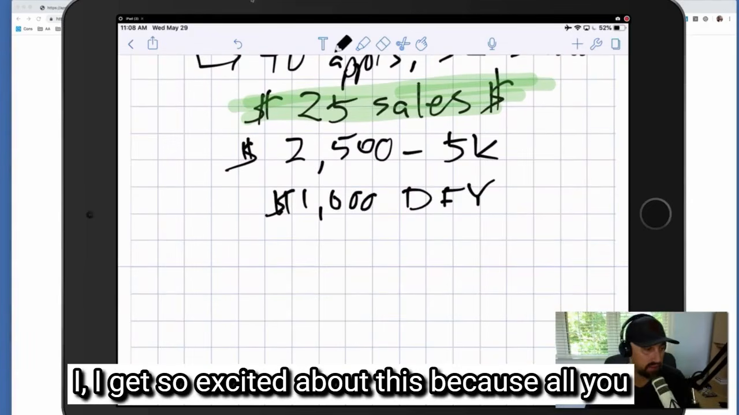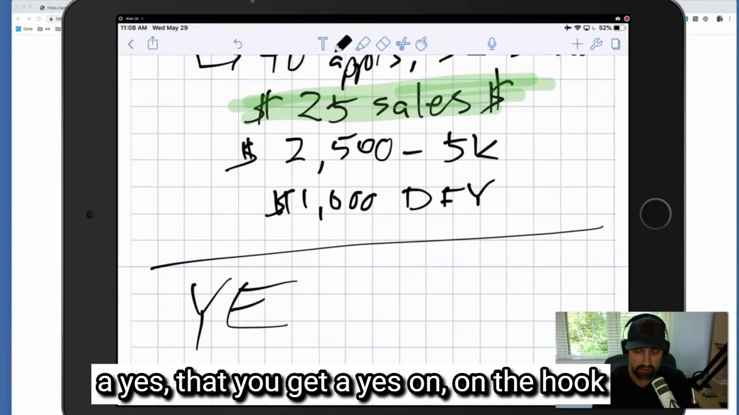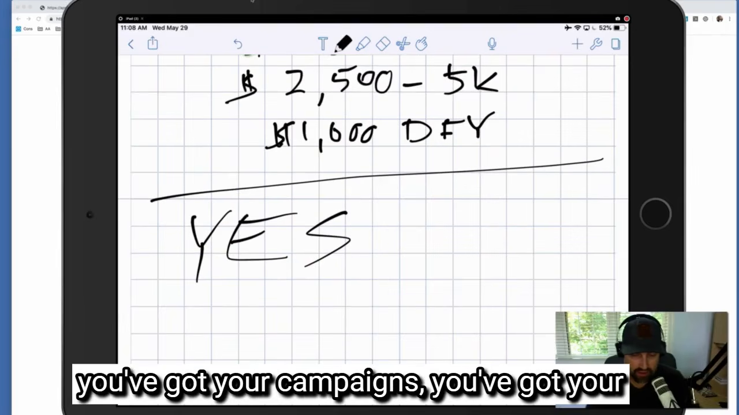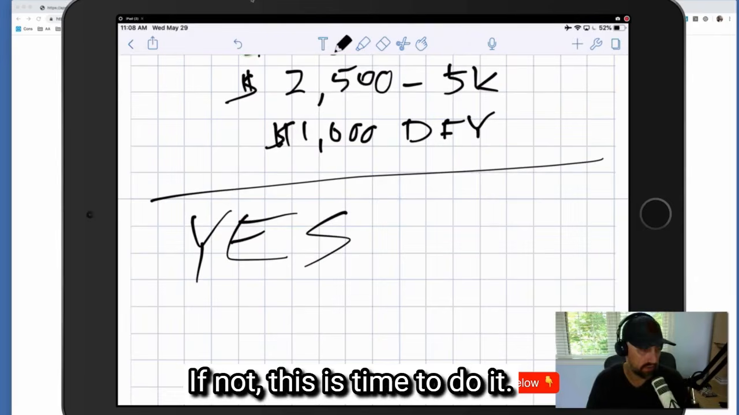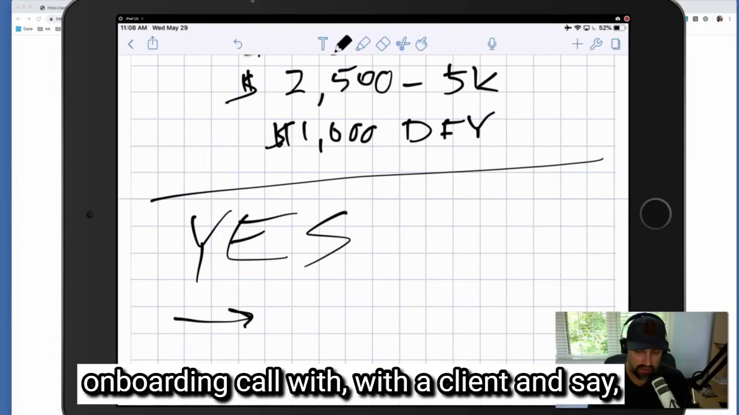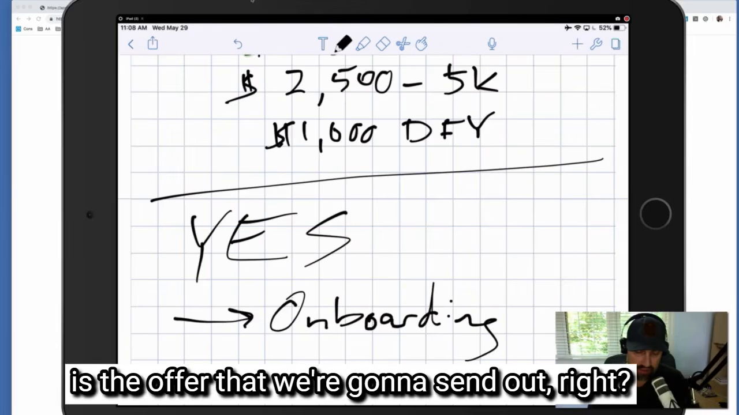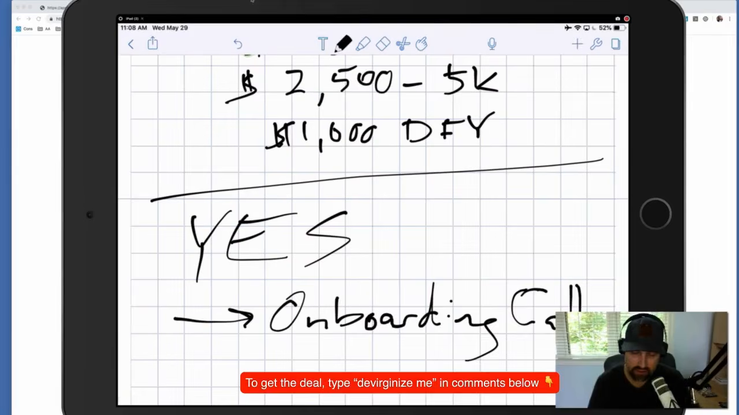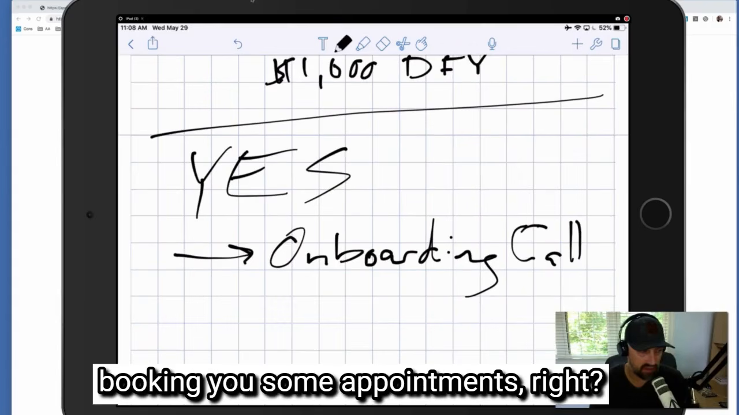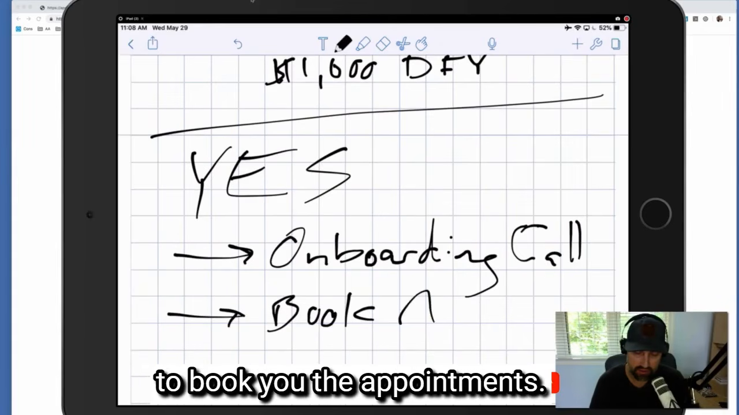I get so excited about this because all you do is, once you get a yes on the hook, you've got your software, you've got your campaigns, you've got your proven offer, hopefully dialed in. If not, this is the time to do it. But then you just do an onboarding call with a client and say, hey, just triple checking that this is the offer that we're going to send out, right? And after we hang up, I'm going to start booking you some appointments. So I'm going to pull the trigger on the database reactivation and start to book you the appointments.